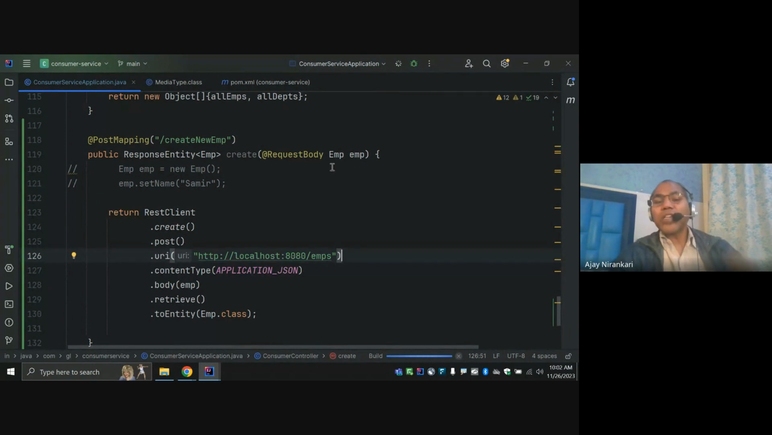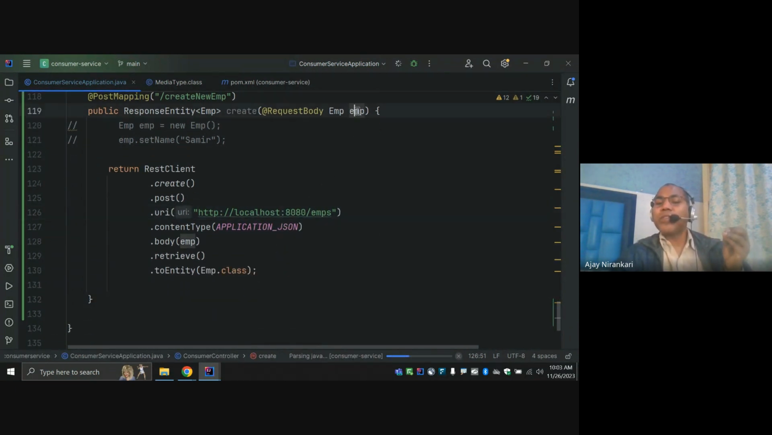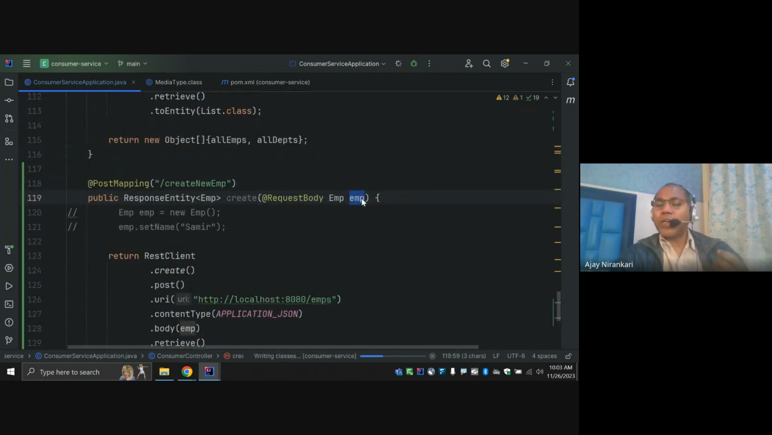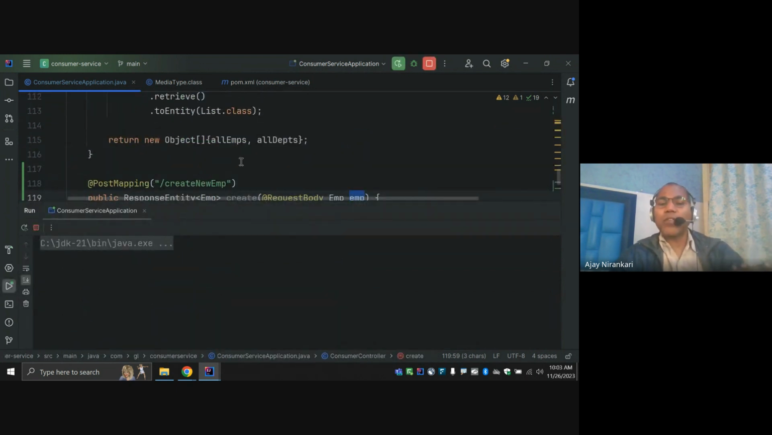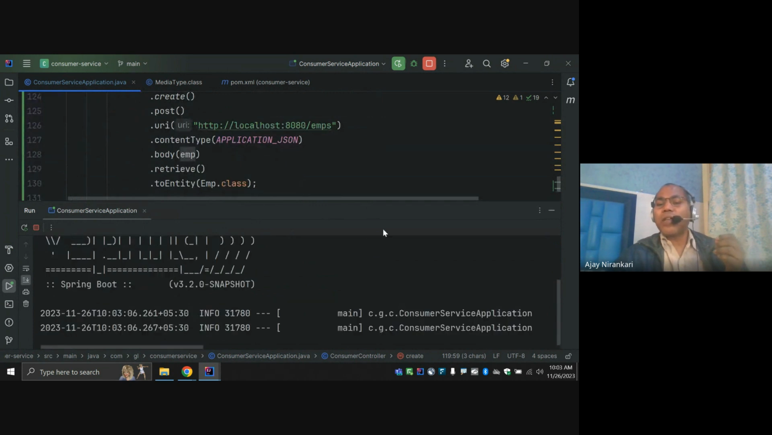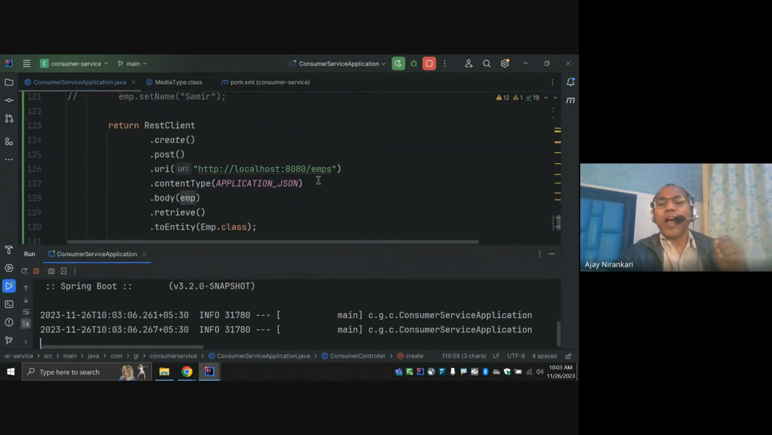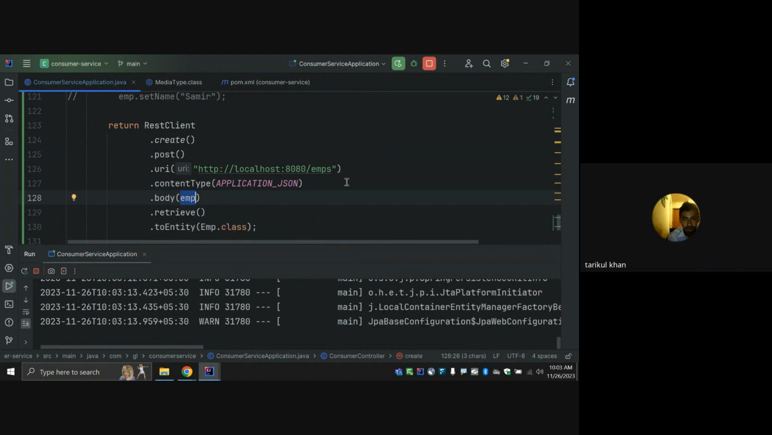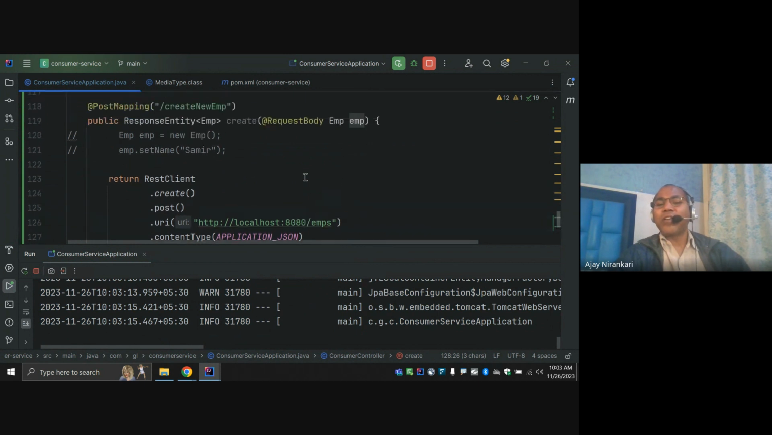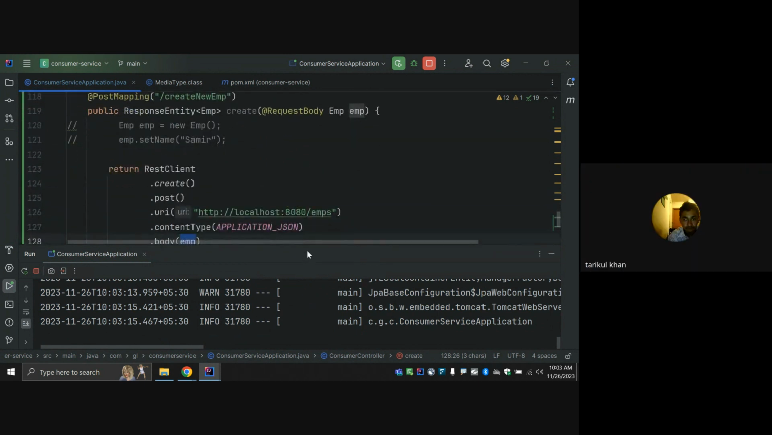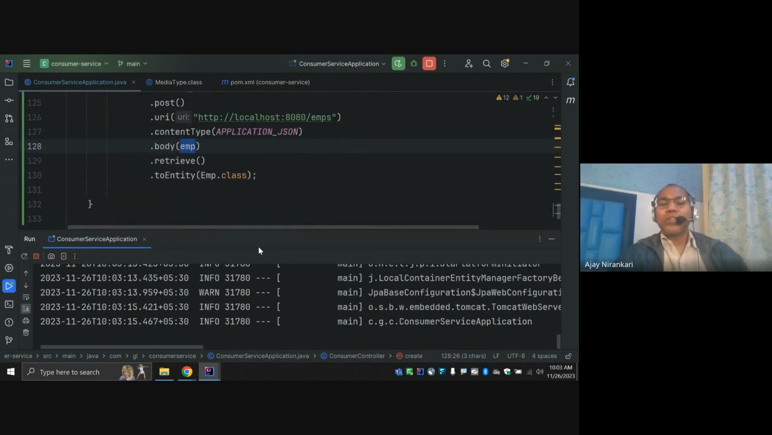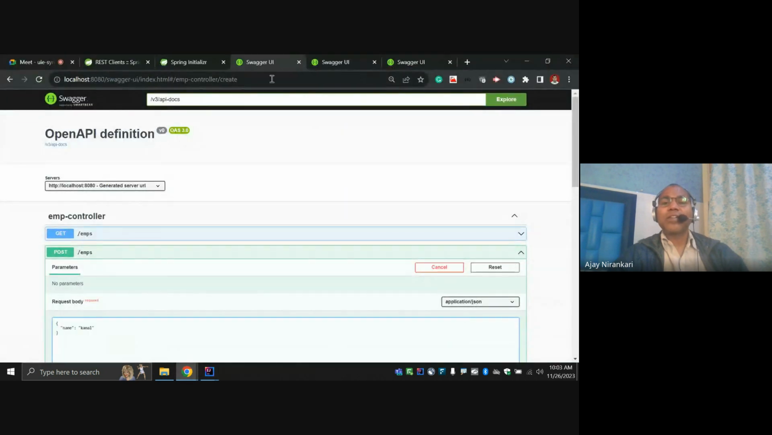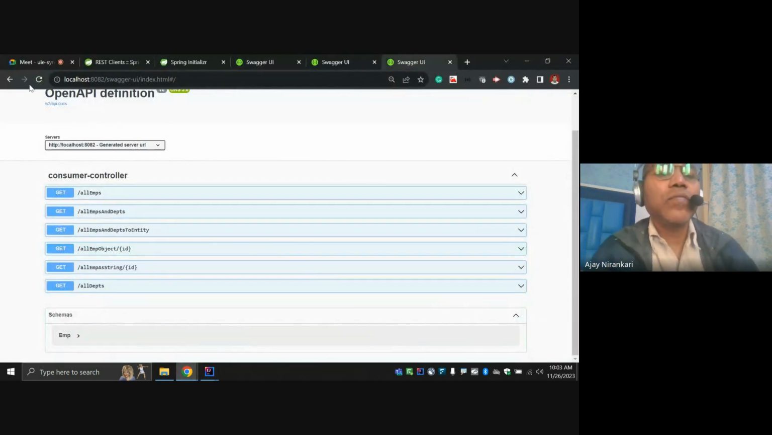Notice this consumer microservice does not have any database. It just receives some information from anywhere, from a database, from the file system, or from a hard-coded value, and then says, hey employee service, I'm going to call your endpoints. This is my data. Can you store it in the database? And whenever I need it, I call and you give it to me.